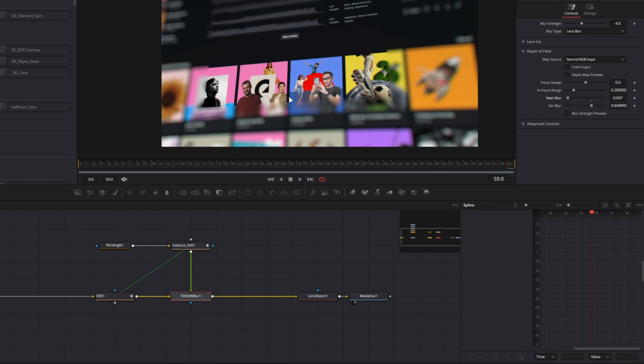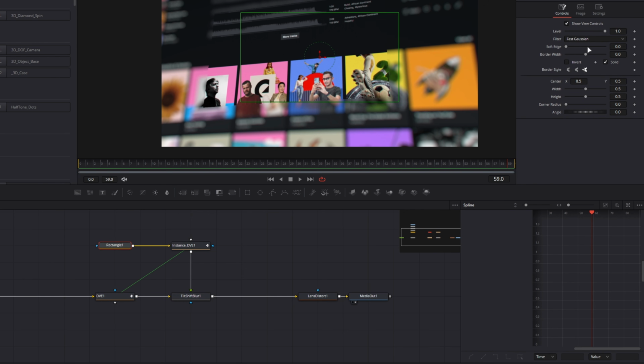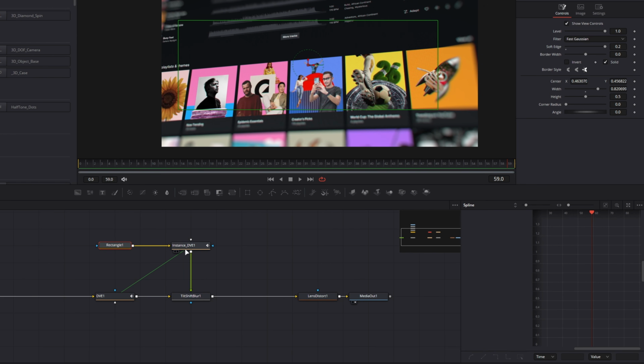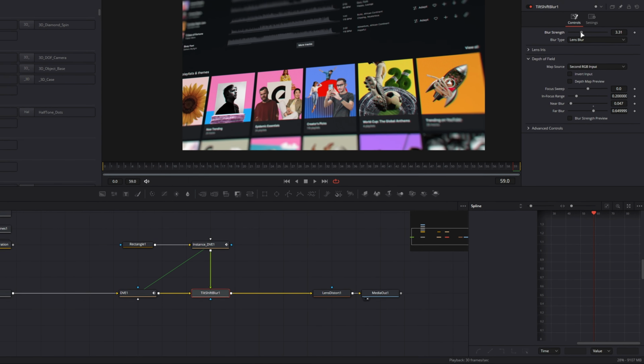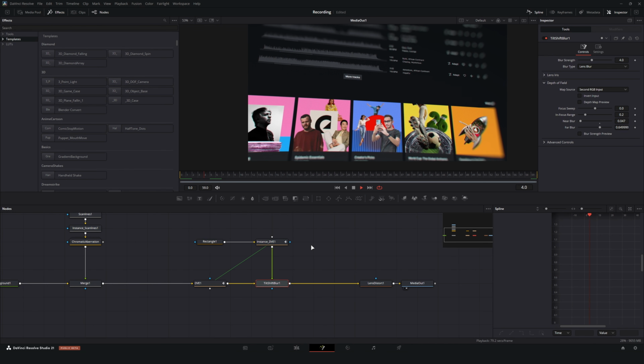Our rectangle's here. Now the edge is a bit sharp, so all we need to do is go to our rectangle node and increase the soft edge. And if we move it around, we can focus on different parts of our image. So you could keyframe the rectangle, you could change the width, however you would like to adjust it. And then if you want to change the strength of the outer blur, here you go. But now we have a very simple 3D camera animation.